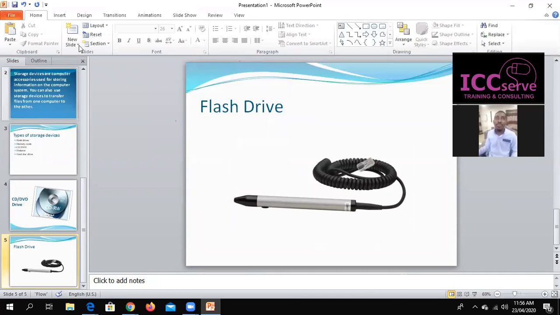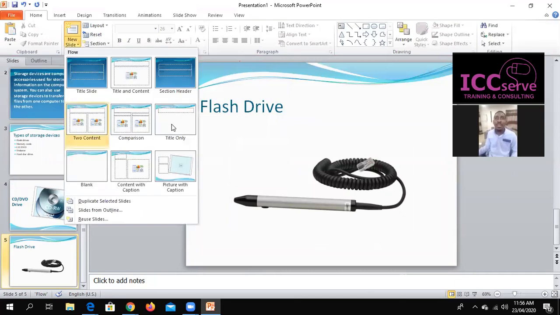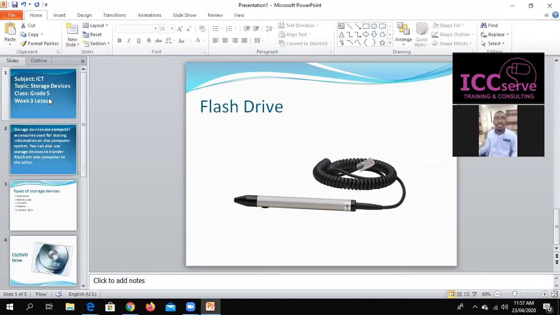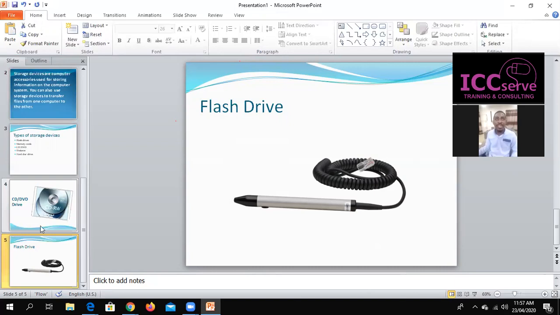So I need more slides, on and on. Okay, I've used title and content. I've not used section header. I don't like to use all the layouts. I prefer to use the one that captures what I need. Now let me quickly explain this. This is my first slide, second slide, third slide, fourth slide, fifth slide. Unlike Microsoft Word, where we refer to each document as a page, here in PowerPoint we refer to them as slides.